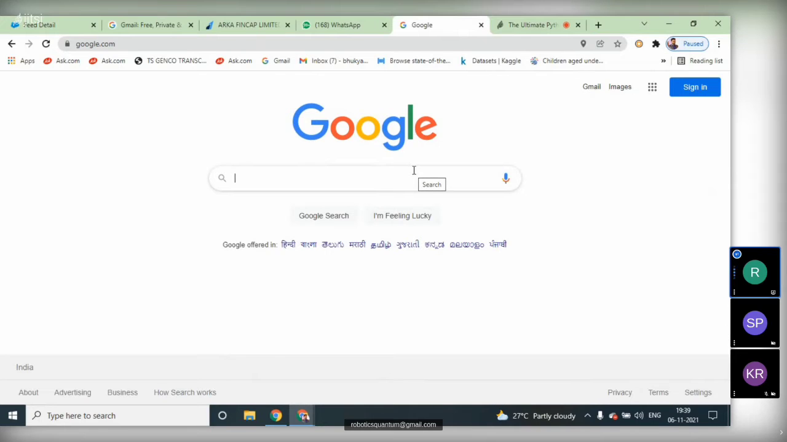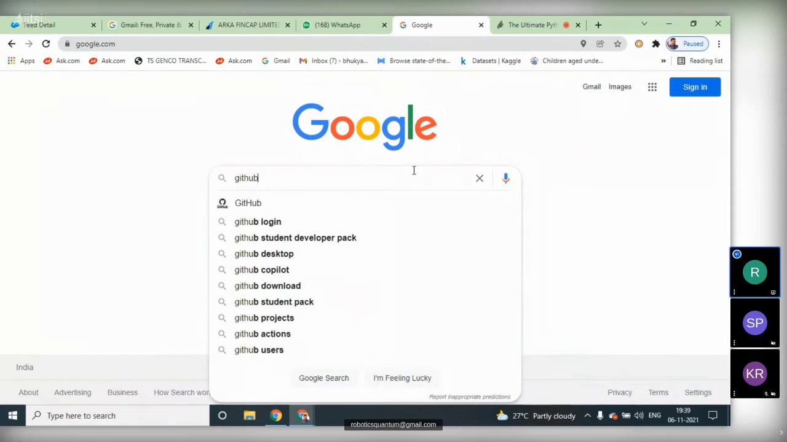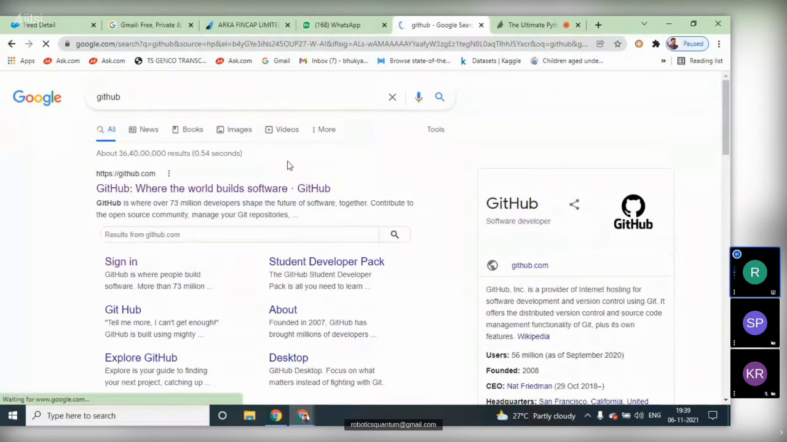Today we'll discuss how to create a GitHub account to upload assignments and projects here. I'm going to explain how to create the GitHub account. Just open Google and search for GitHub. Then it shows the result, that is github.com.